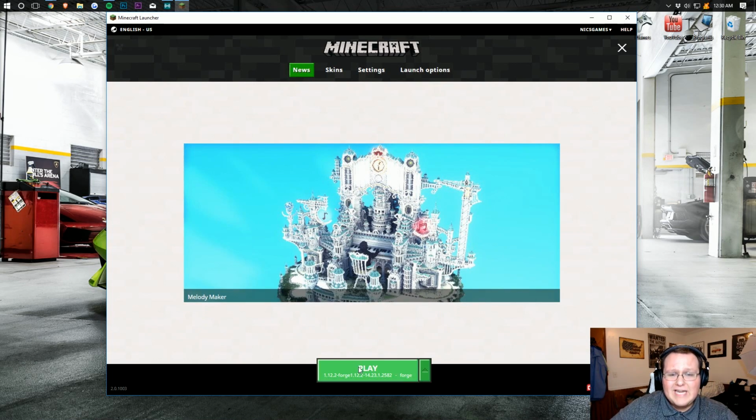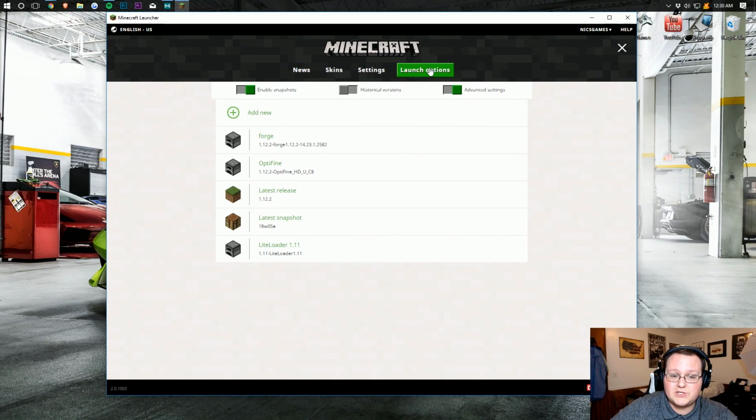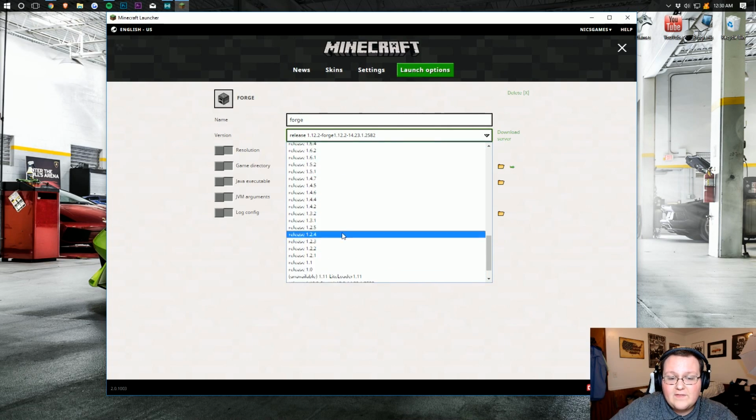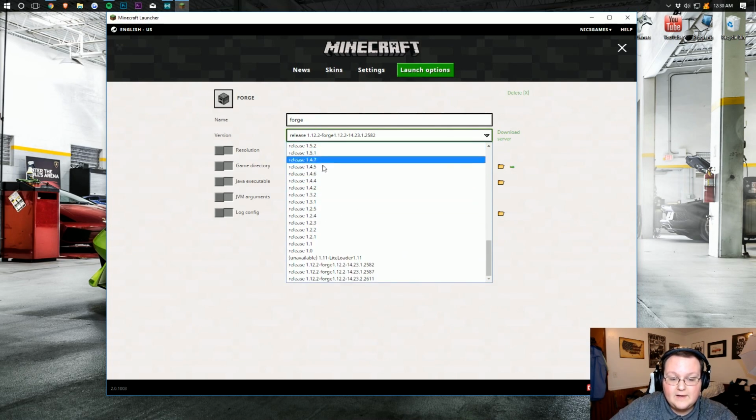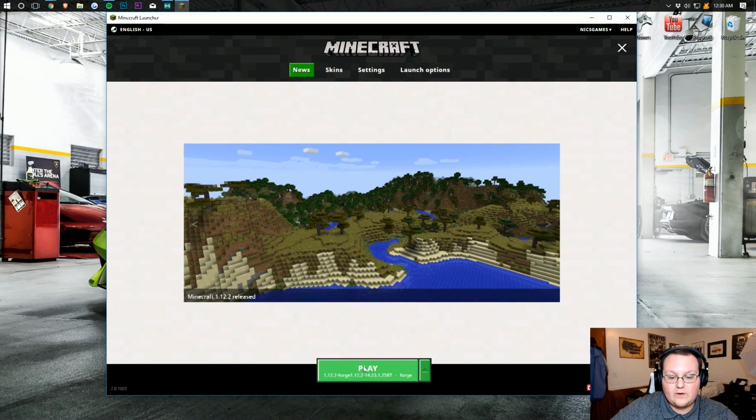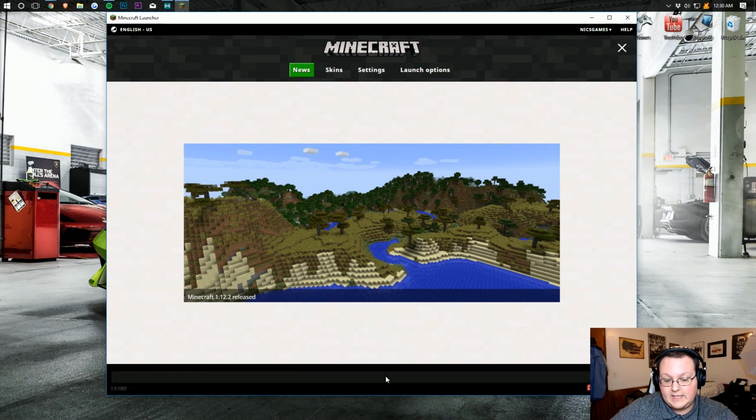If for whatever reason you have an issue, simply go over here to launch options, click on the Forge profile you created, and then right here under version, find the Forge version you want. For me, that is going to be right here, Forge 1.12.2, and that's the most recent version number that we just downloaded. Click save, and then click back over here. Make sure it's selected here yet again, and click play.